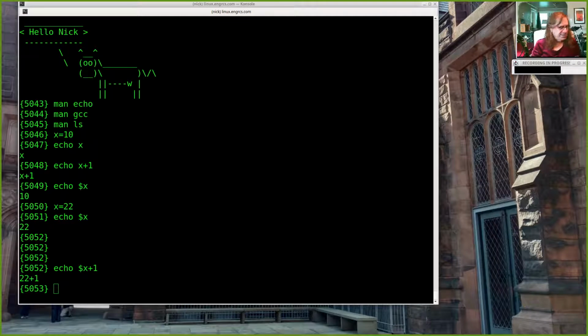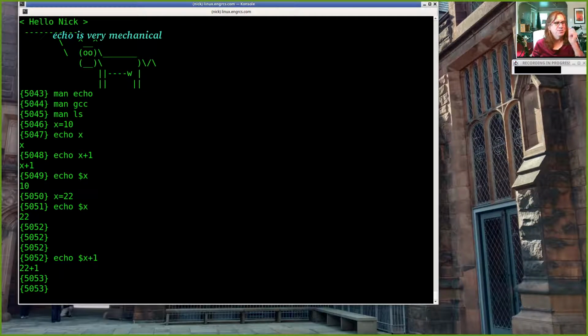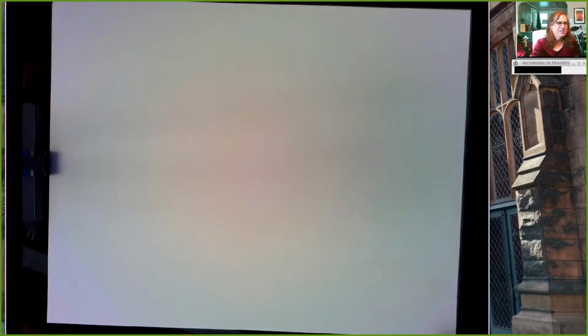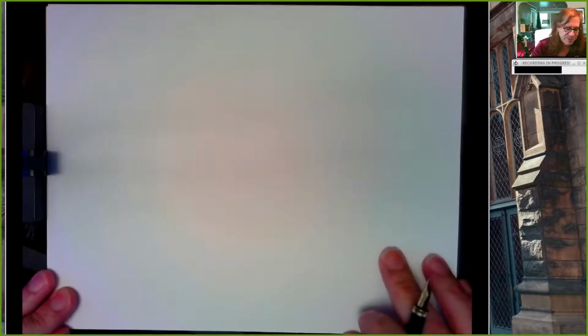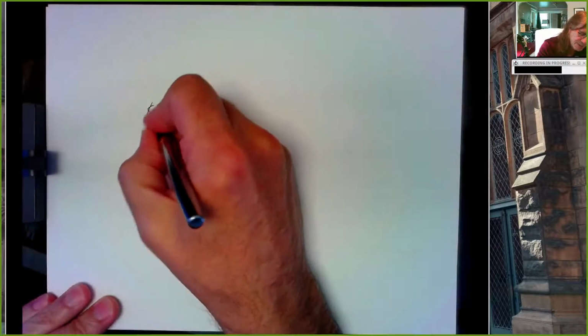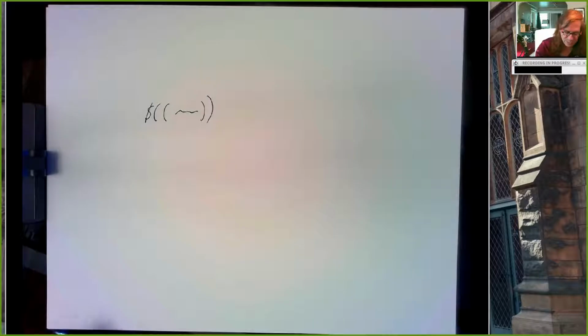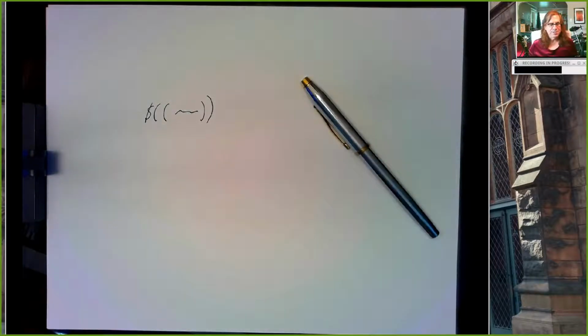Right, so keep this in mind. Echo is very mechanical. It's not going to do the arithmetic for you, it's just going to display it as that. It's just going to give back whatever I gave it. But Bash I can actually coerce into doing arithmetic for me. So if I want to do an arithmetic expression, I use this very peculiar syntax. I'm going to say $, parentheses, parentheses, and then some expression, and then two closing parentheses.